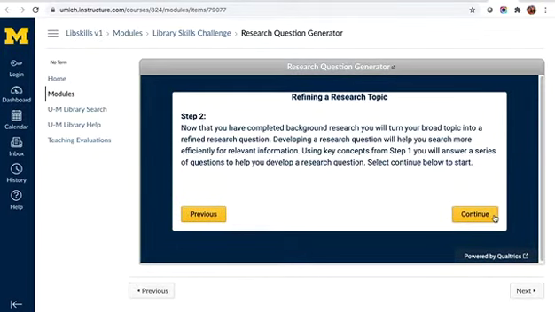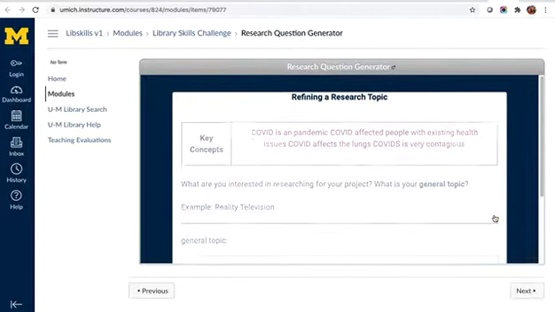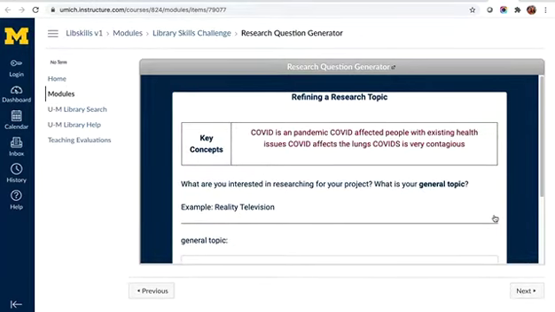Continue. Okay, so step 2, now that you've completed background research on your broad topic, we're going to turn it into a research question. Develop a research question that will help you search more efficiently for information. That's why we're doing this. And so we're going to continue from step 1 and try to refine it a little bit.